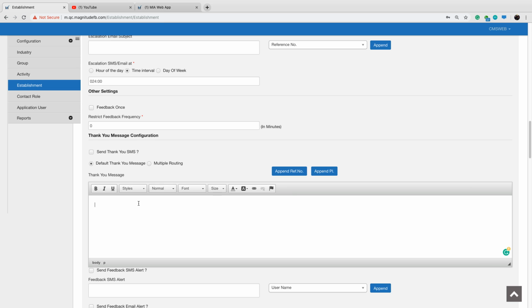Then our thank you message. Once the person fills out the form on the capture form, on the .mobi, they'll be presented with a closing off page. On that closing off page, we'd like to put some information there for them. So let's throw in there a thank you.